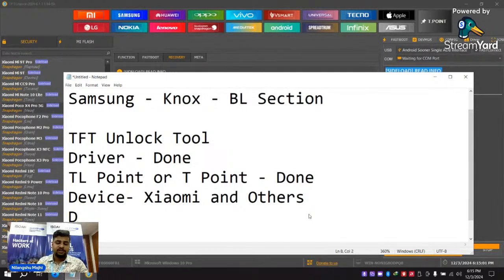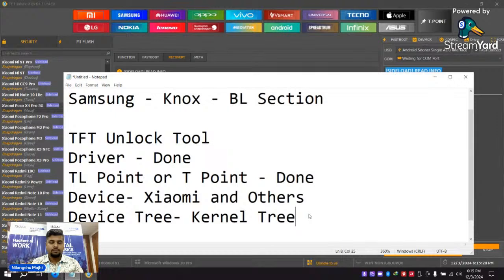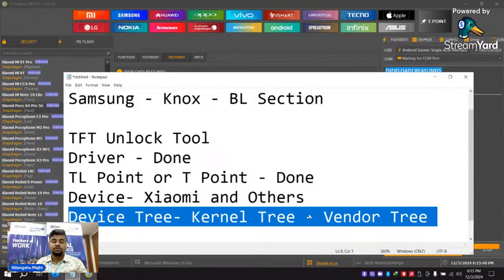This is kind of advanced level, but I'm still giving you some examples. There are some trees that come with it. Say I'm making my own phone company. The phone software will be provided with four things: device tree, kernel tree, vendor tree, and now in it all the other phones than Xiaomi are covered.